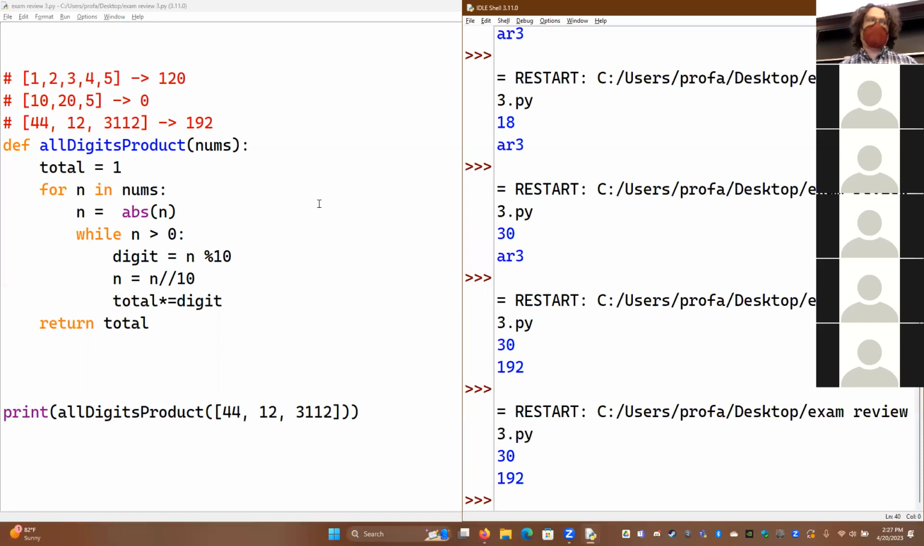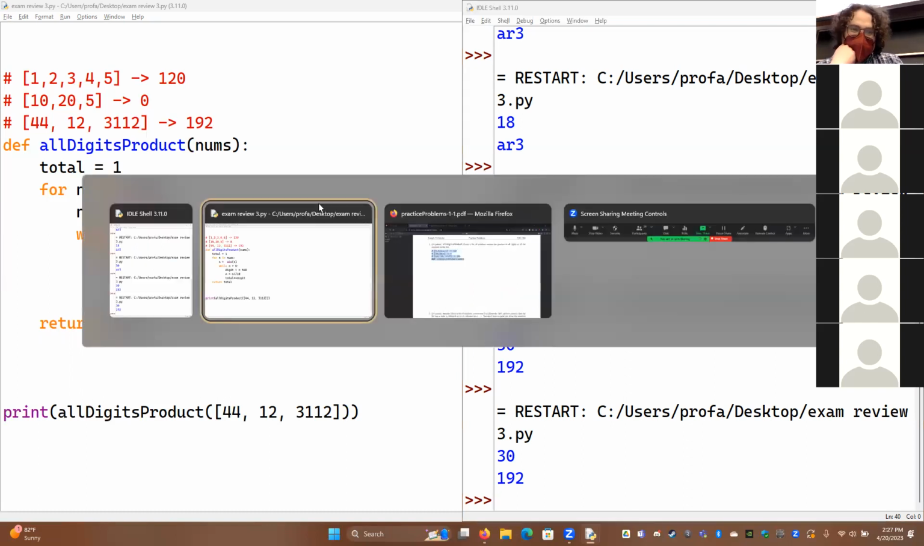Very short. We've seen this answer before. Now we've just put a loop inside another loop here. Kind of a loopception, I guess.